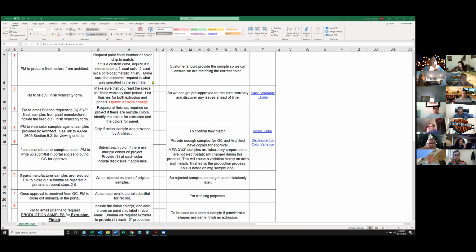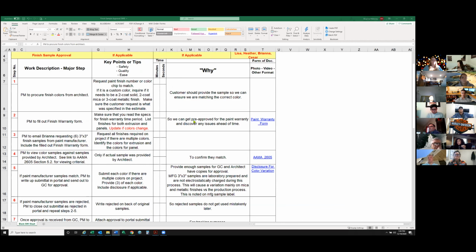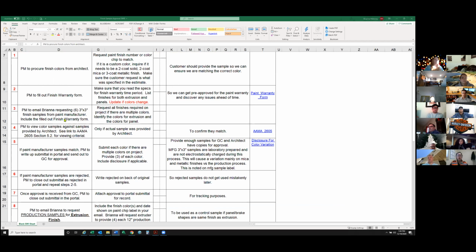Make sure that you read the specs for the finish warranty time period, list finishes for both extrusion and panels, and then if anything changes with the colors, please provide a new form, because we will request new samples, and we use this form when we request samples from Western. And then the why is so that we can get pre-approved for the paint warranty and discover any issues ahead of time. Step 3, I will email, or the PM is to email me requesting a quantity of 6 3x3 finish samples from the paint manufacturer and include that warranty form that I just showed you guys.